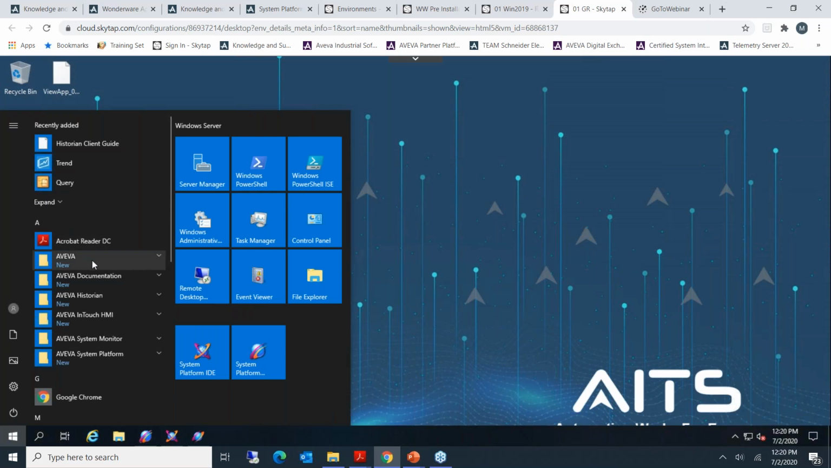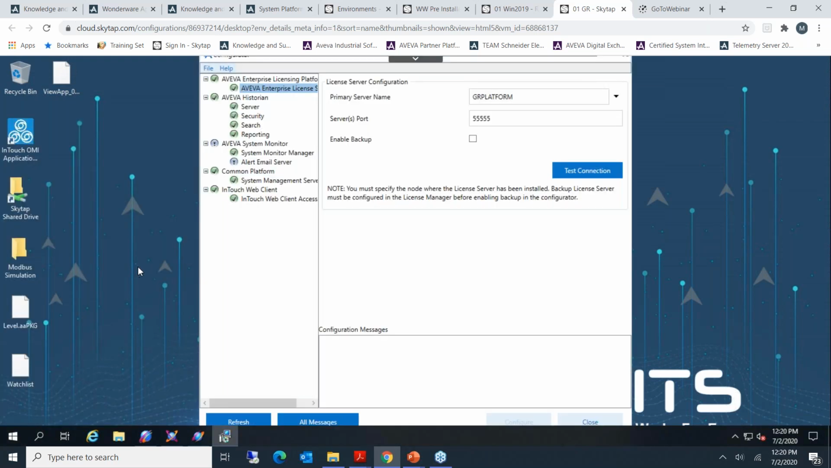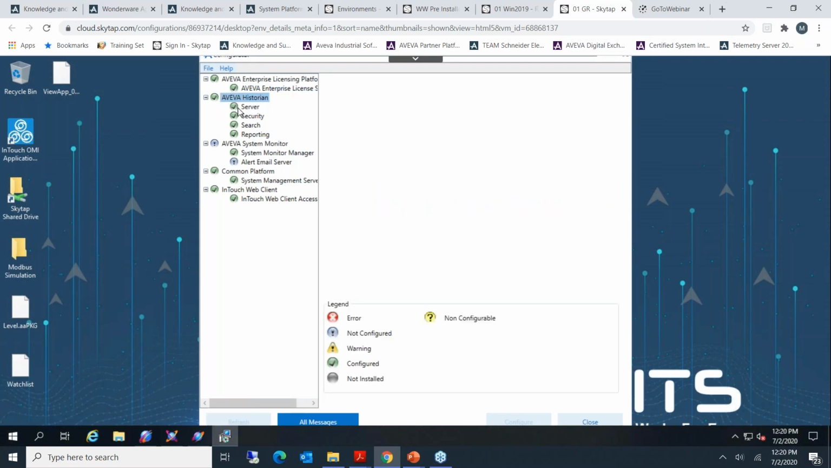In case of 2020, it will be under AVEVA. In case of before 2020, it will be Wonderware. You'll find something called configurator. The configurator will configure the server that you already installed. If you didn't install historical server, for example, you'll not find this one.